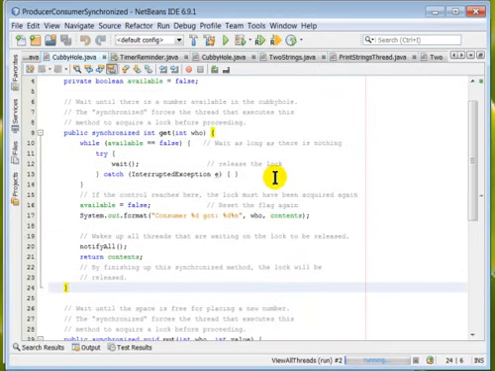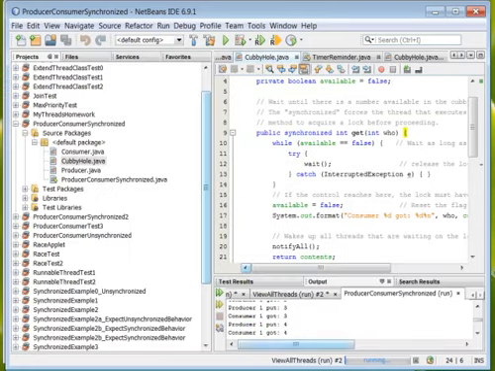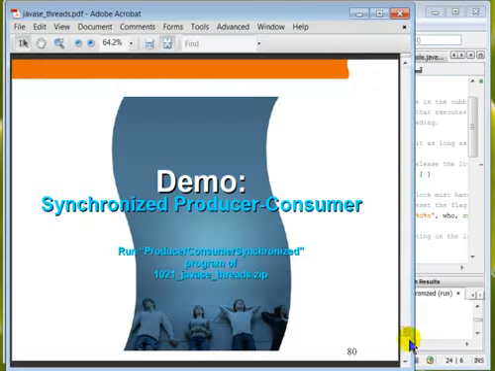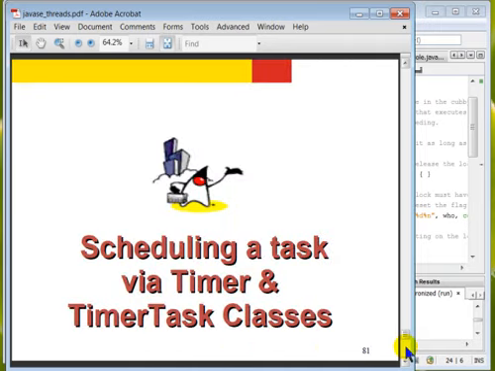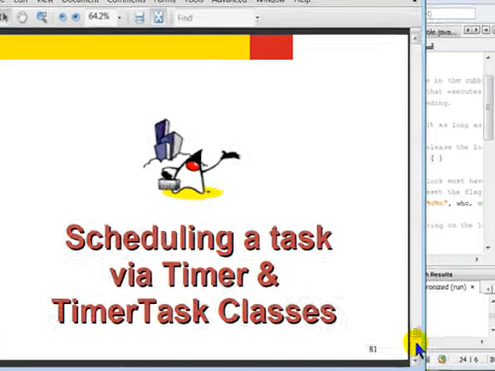Okay. All right. So since we talked about this one in the presentation, I put the detailed explanation of the logic, so hopefully you will actually have a better understanding. Okay, so let's see. The last topic is scheduling a task via Timer and TimerTask classes.